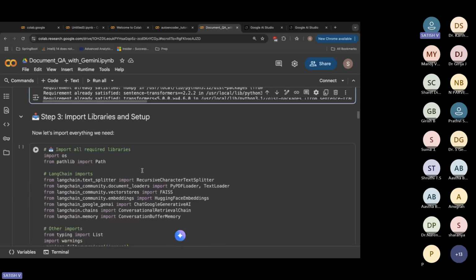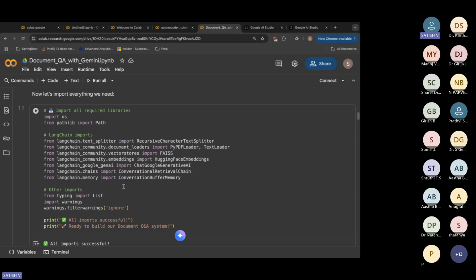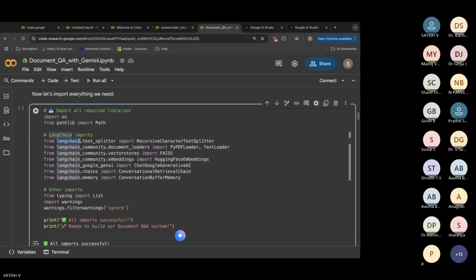So next, once we have the libraries, we need to import them and set up our project. As I told you, we are using LangChain, completely LangChain. For that, we would be using text splitter for chunking the data, then document loaders to load the text txt file or PDF based.